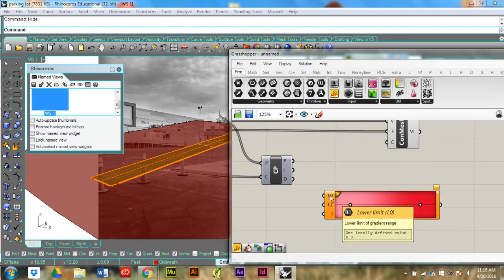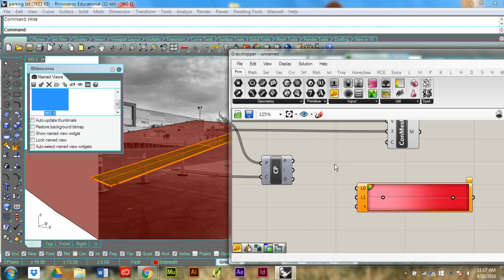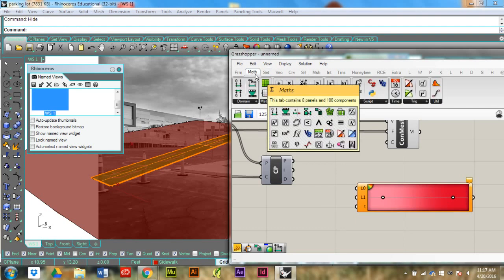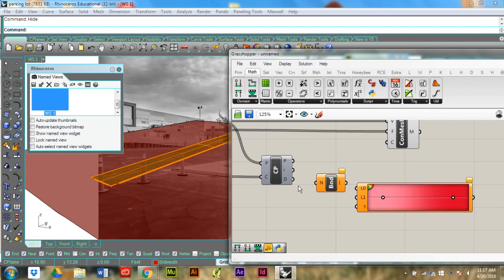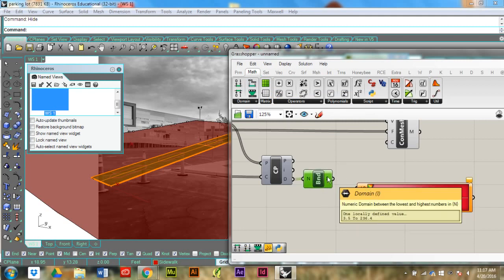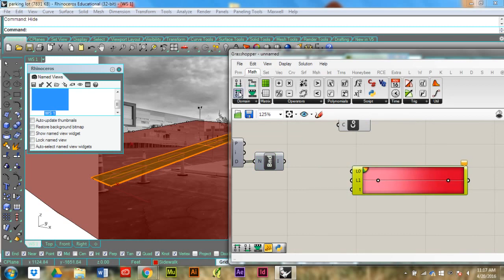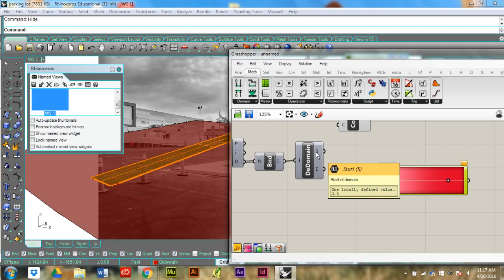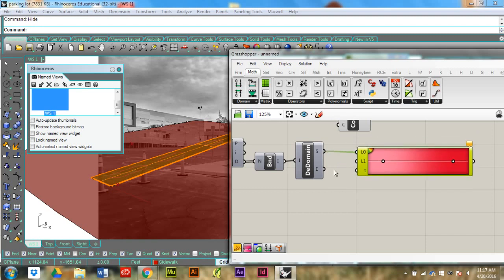We see that it's looking for a lower limit, in this case the shortest distance, upper limit, the furthest distance, and then all the distances as that list. So I'll go to my math, choose the min and the max so I know what the closest and the furthest distances are. That'll create that domain. I can then deconstruct that domain. So I have, again, the shortest distance is 3.5 feet, the furthest one is 236. I'll drag those into these corresponding values.